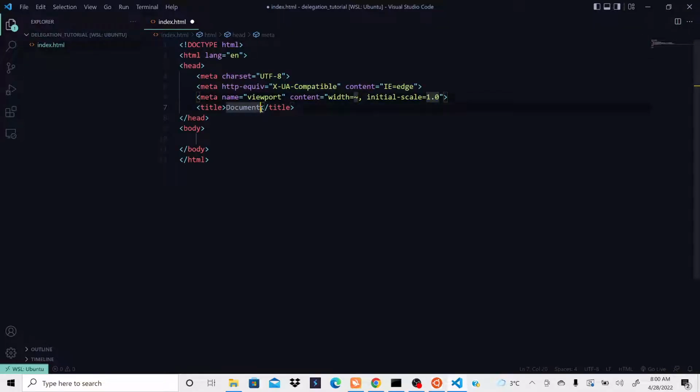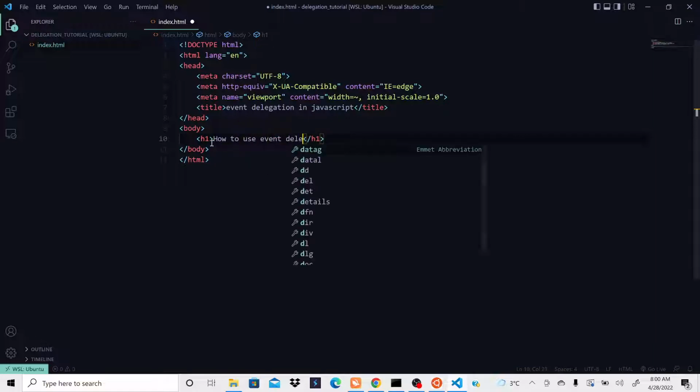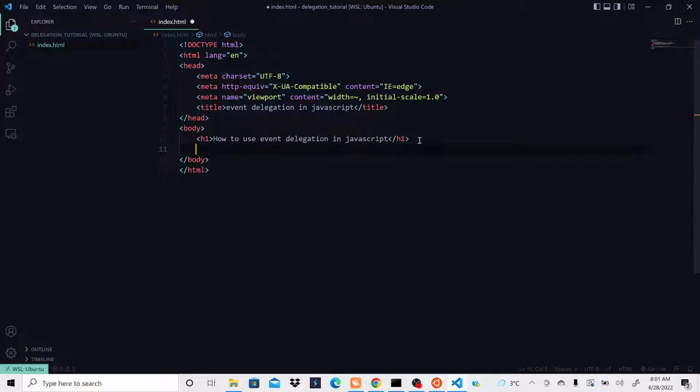Okay, so this is the HTML code, right? We're gonna choose the title, which is going to be event delegation in JavaScript. The next thing I want to do, I'm going to put an h1 tag just for explanation. I'm going to say how to use event delegation in JavaScript. So the next thing I want to do again is to create the parent, which is the UL. I'm going to give it the ID of parent, for example.